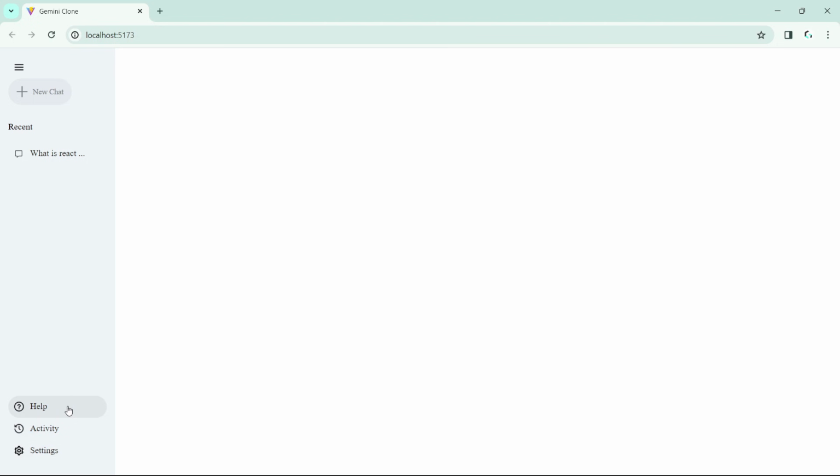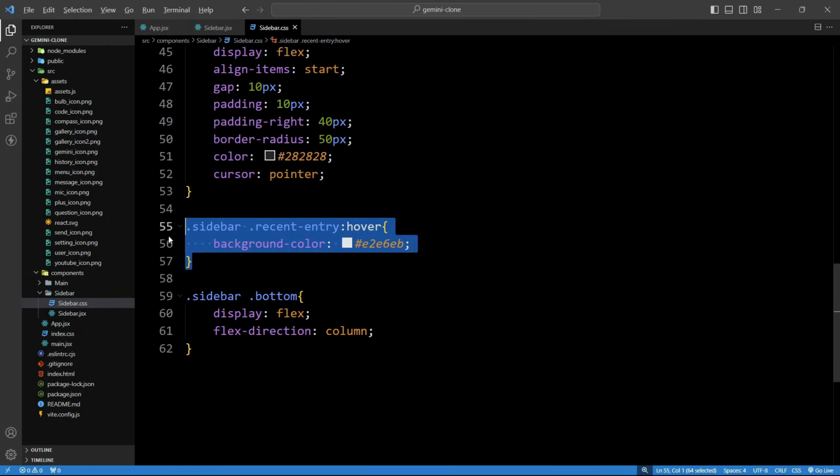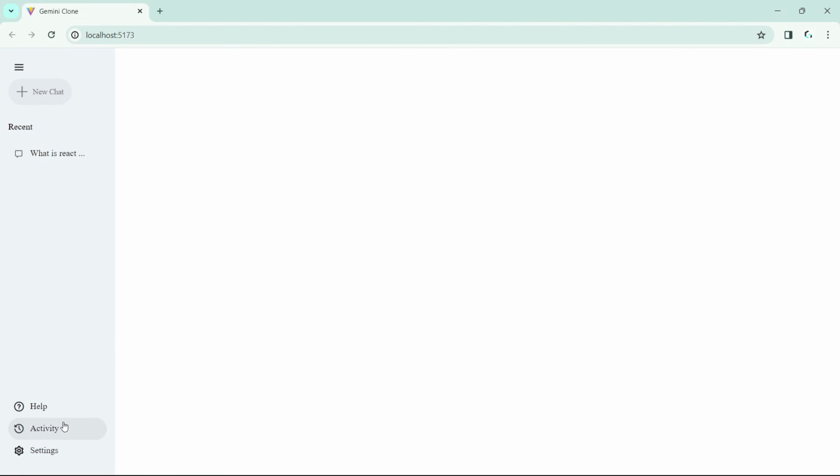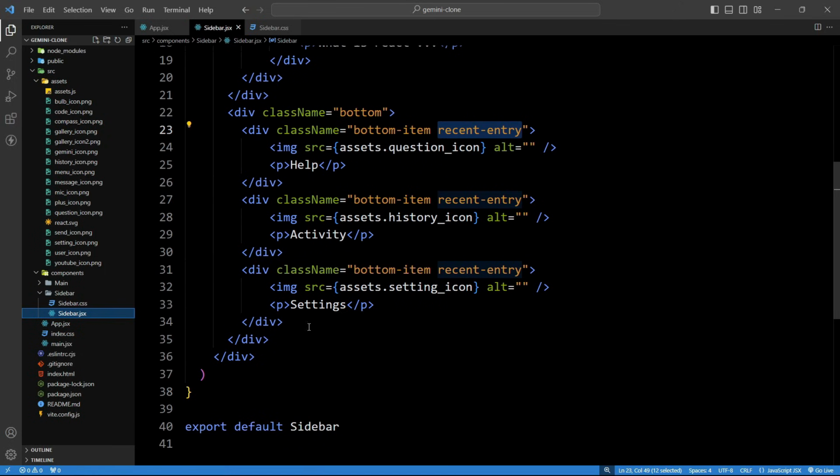So these icons and text are looking good. Here we have used the same class name, recent entry, and we have already provided the hover effect in this recent entry. That's why you can see the hover effect on these links. After that we will add the CSS properties for this bottom item class name.